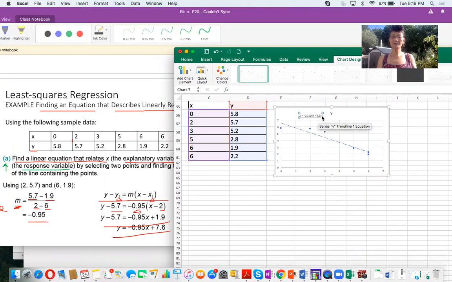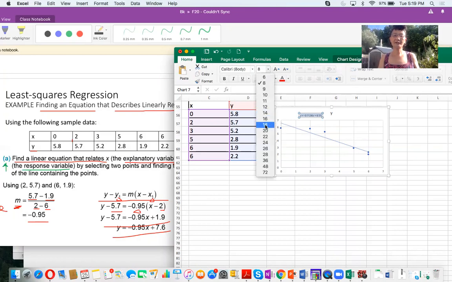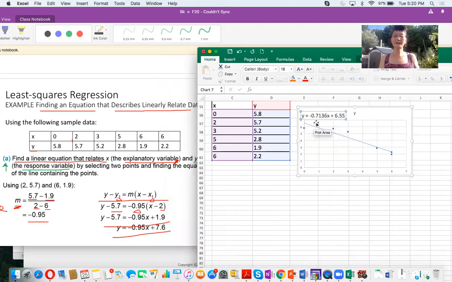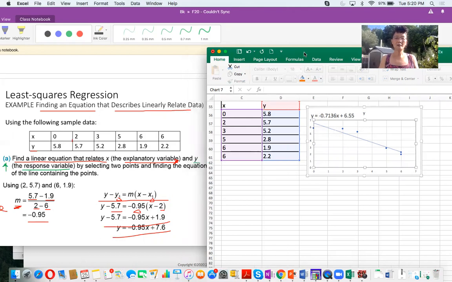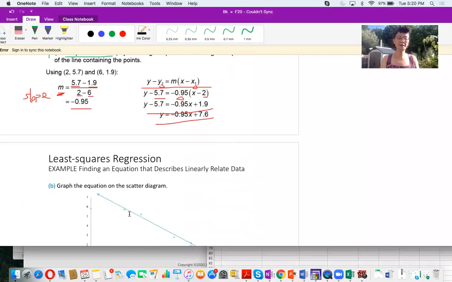And then I'll try to make the font bigger. So I'll highlight the text, click Home, and increase the font size. Okay, so this is the equation, y equals 0.713x plus 6.55. As you can see, this equation is different from this one here. We get y equals negative 0.95x plus 7.6. By the way, there is a negative here, the slope is negative here. So we finished question B, graph the equation.